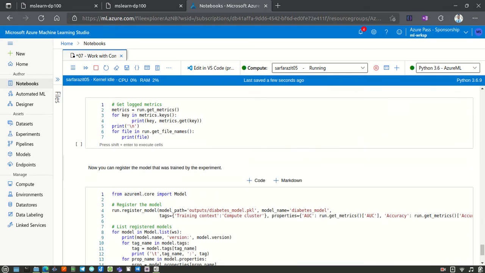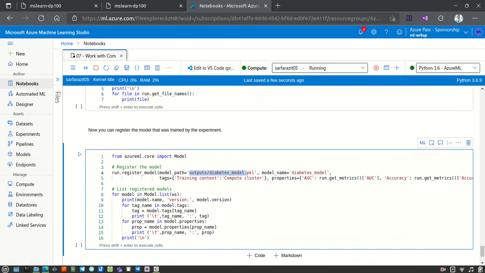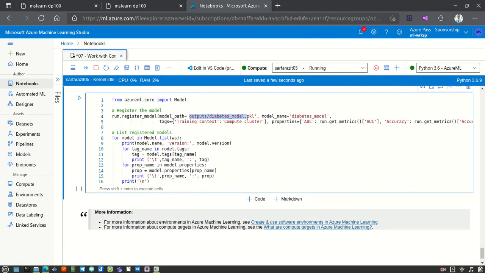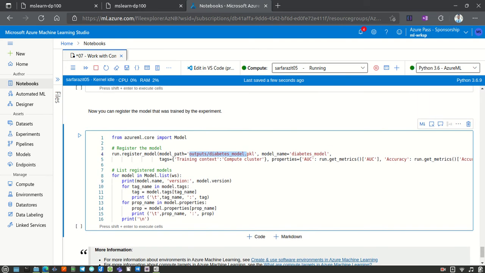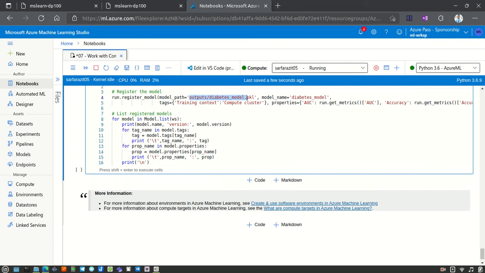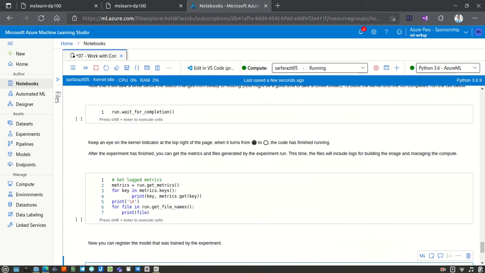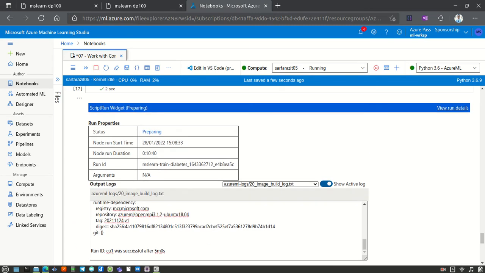Now you can register the model that was trained by the experiment. So we can also register this model under this model section. Within our workspace we can check this model once we register this, and we can reuse it multiple times on newer patient data to predict whether a patient is diabetic or non-diabetic. You can also refer to these learning sections related to compute targets and environment. Okay, so I'll be pausing the video, and once this experiment completes, then we'll start again.